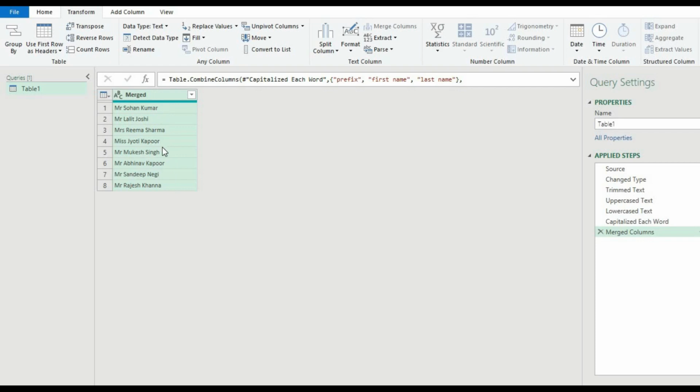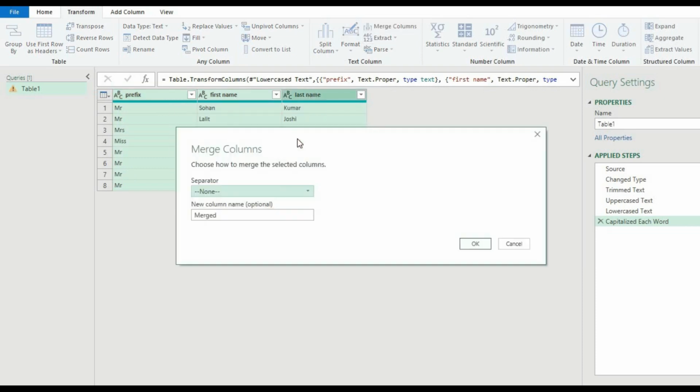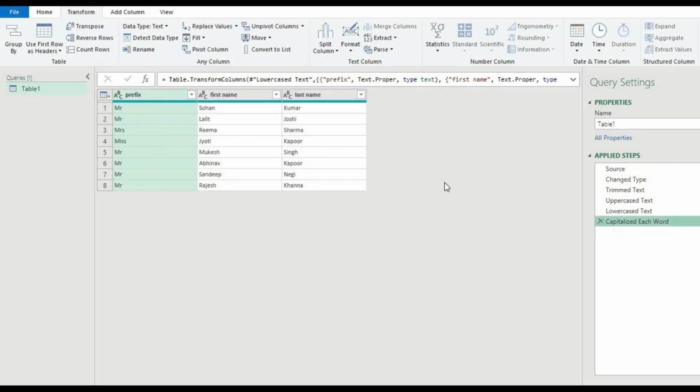Before merging, we have to select the columns step by step. If you select them in the wrong order, the data will not be in the proper format. For example, if I choose Space and press OK, you will see that the first name, which we selected first, comes first, then the prefix and the last name. If you want to remove this, we can just remove that step.